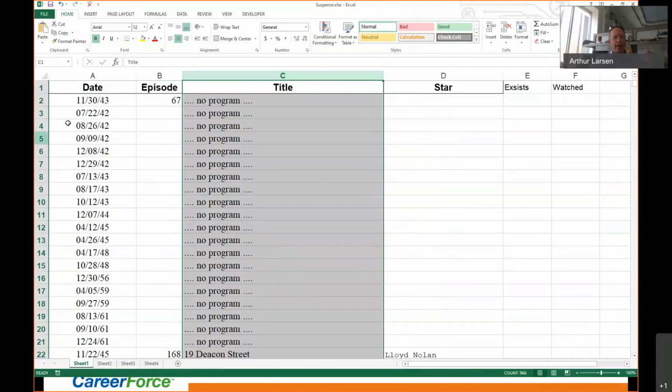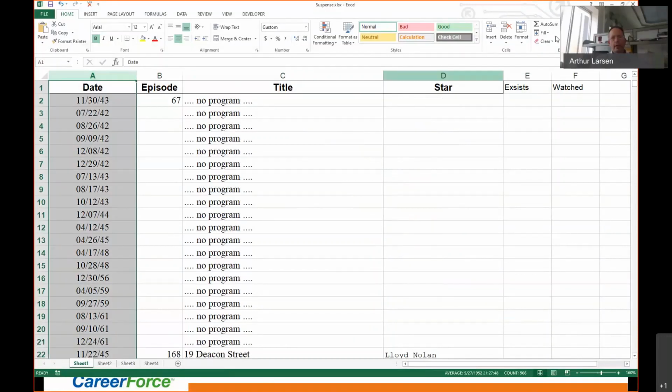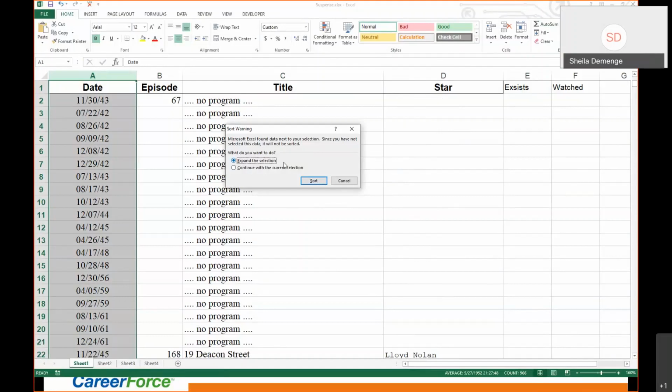Okay, so now I want to sort it by date. It's the same exact process. I select the row, I sort A to Z, and it's going to ask me, do I want to expand the selection? And it'll expand it across all the rows when I do that, and then it's going to work.